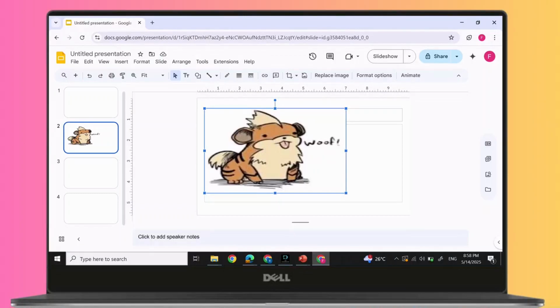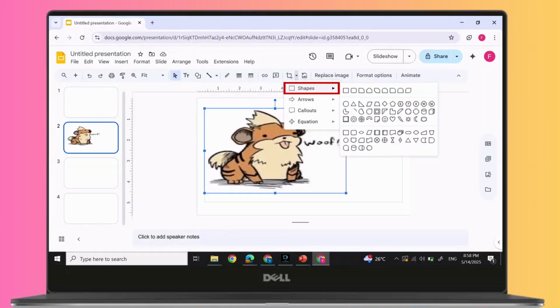Let's jump right in. First, open Google Slides. And here, insert your picture. Then click on your picture and you will find the crop image option at the top. Beside that, click on the arrow. Then click on shapes. You will find different shapes. I'll simply select oval as I want a circle.